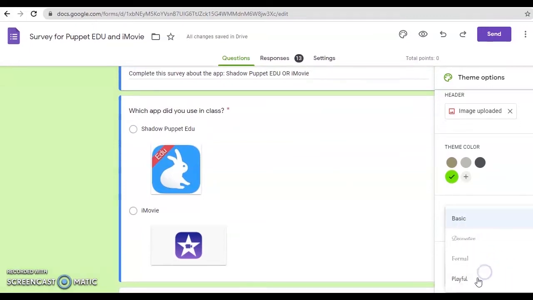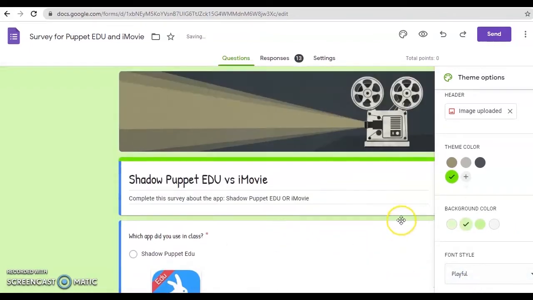So you have the basic, decorative, formal. I think this one I had playful. I liked that one.